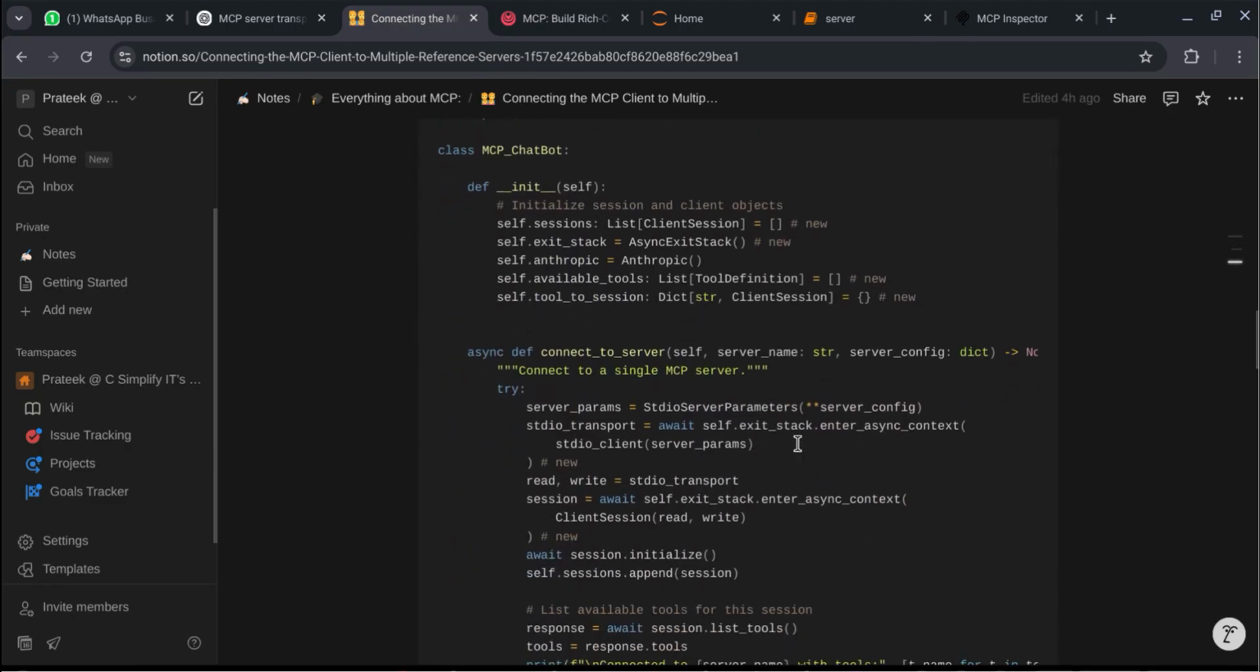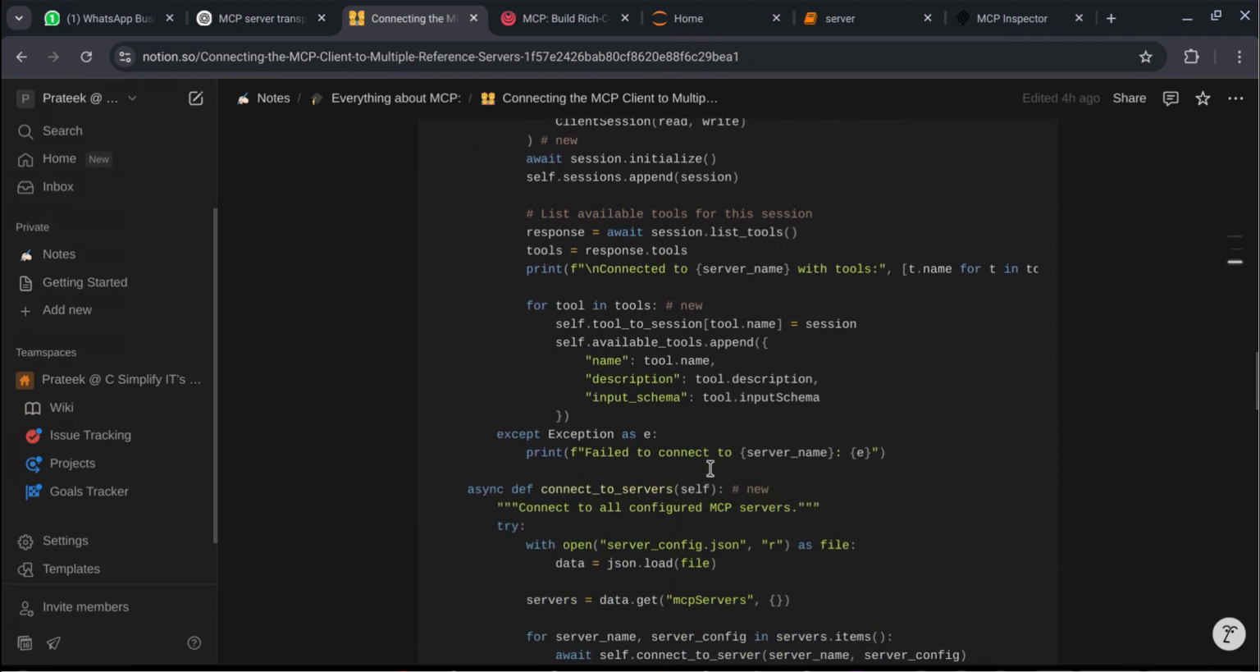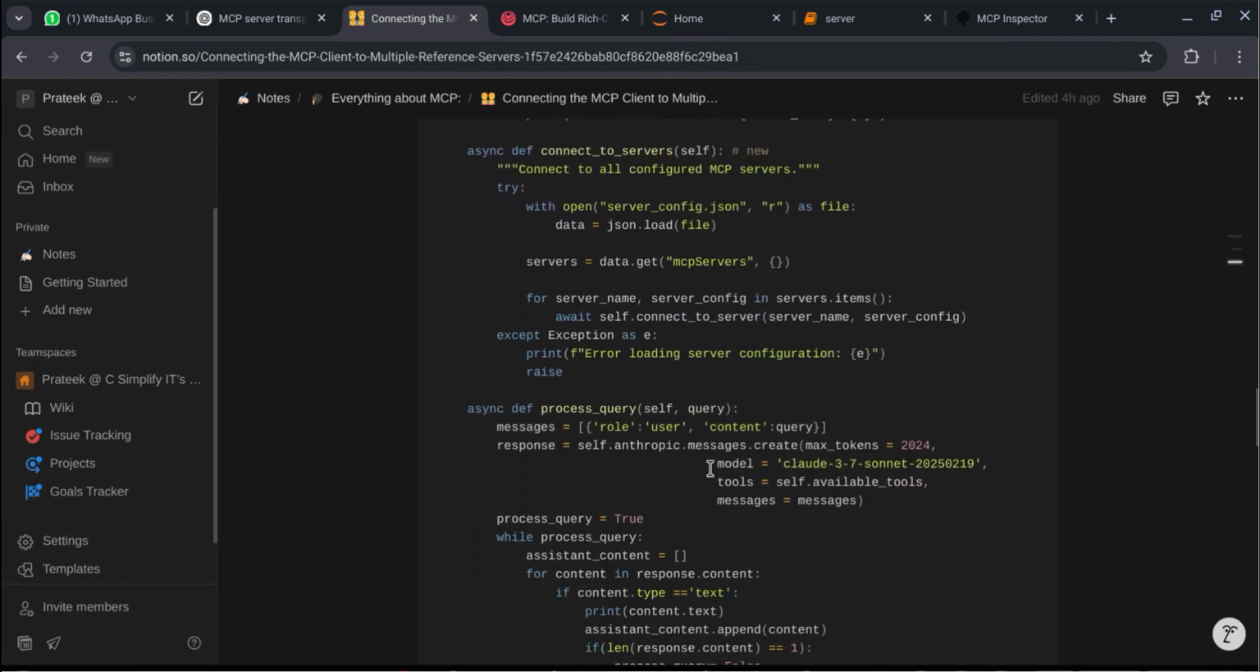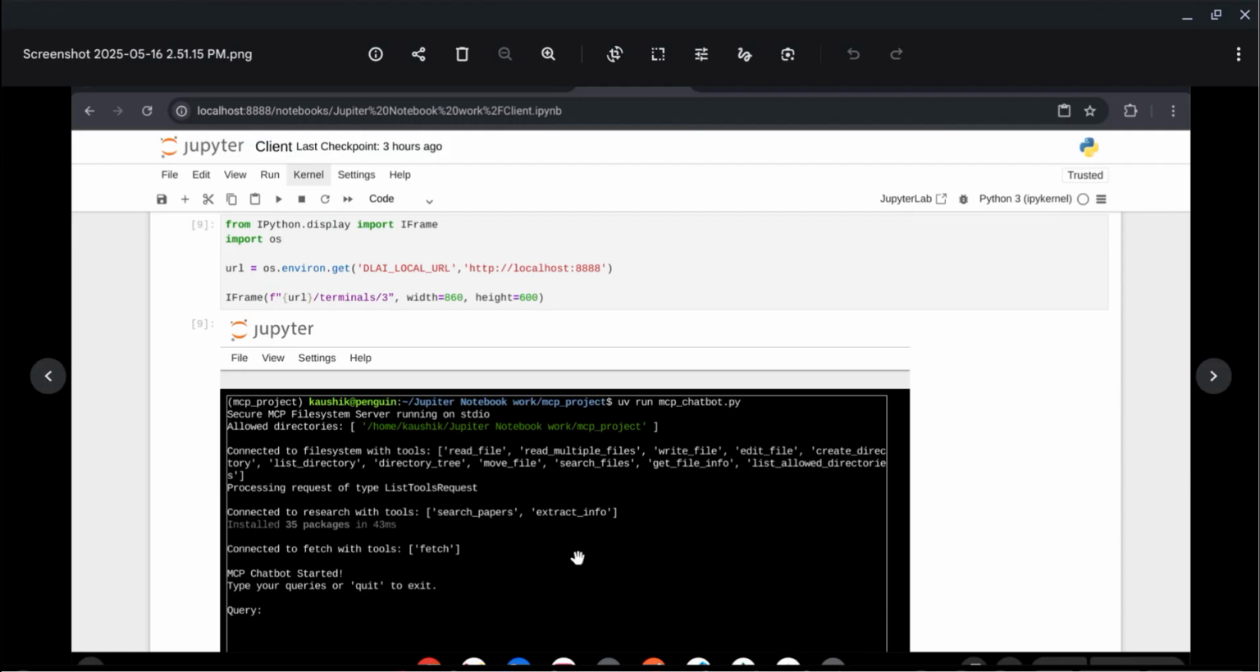Surely we have added code to connect our MCP client to the MCP server. That's why it's able to get all the servers here. We can see that we have our file system MCP server, and then the server which we created, which is search paper and extract information. Then we have fetch, which I used, and we can see that the chatbot is started here.